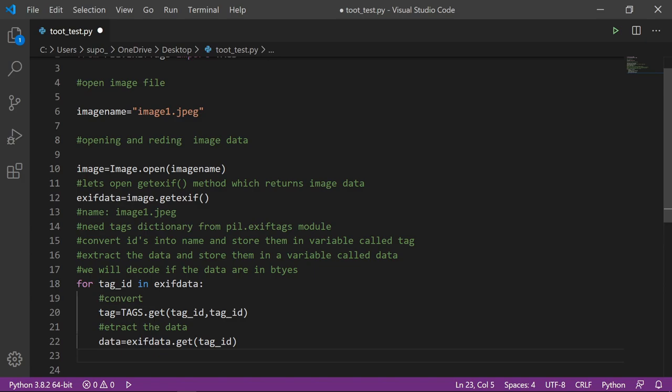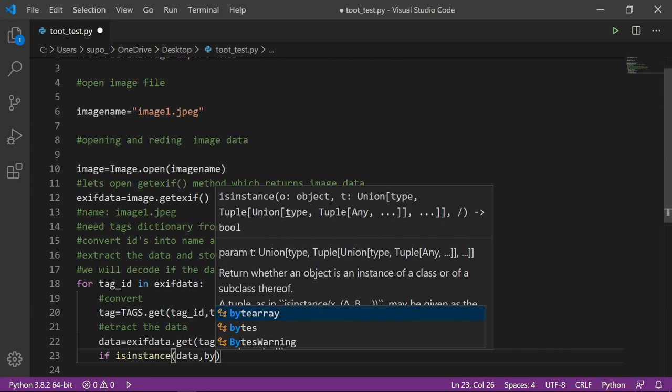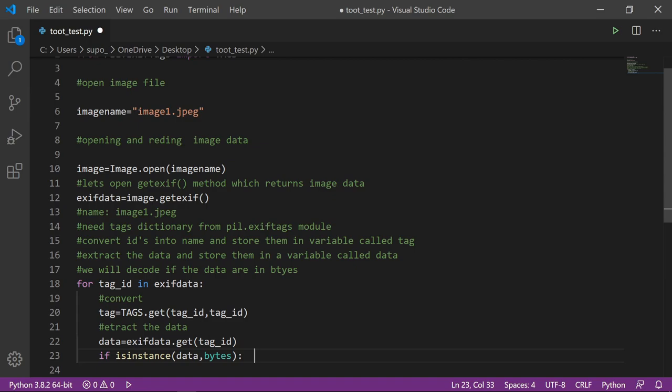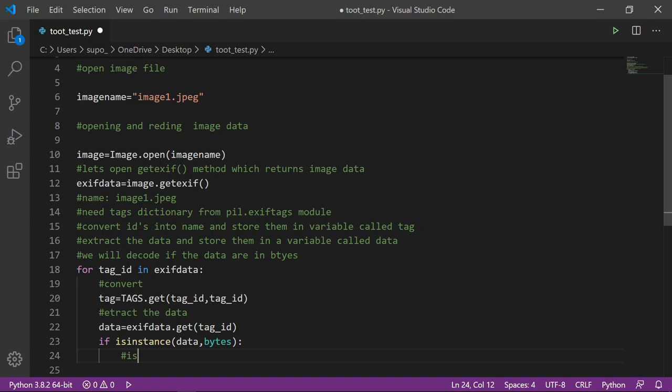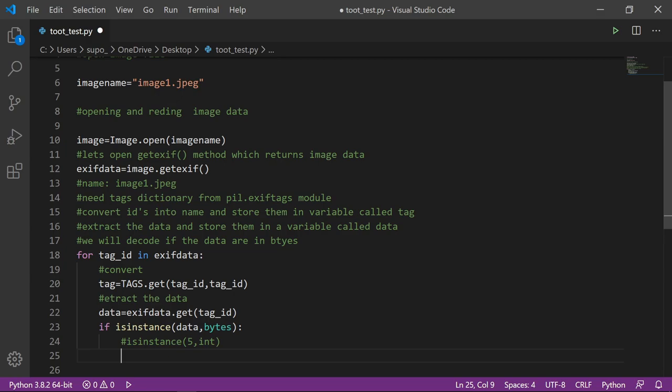Now if this data is in bytes, then we're going to decode it. For that I'm using isinstance(data, bytes). Let me explain this function. Basically it is something like isinstance(5, int). You can see if 5 is an integer, then this function will return true. Similarly, if this data is in bytes, then we can decode it and store it in the variable data. So data equals data.decode().